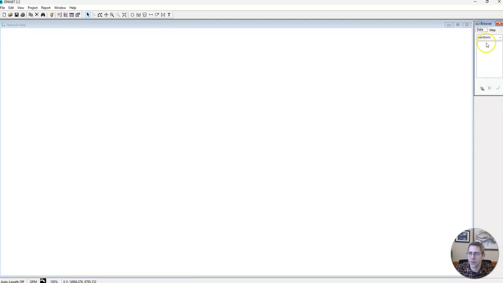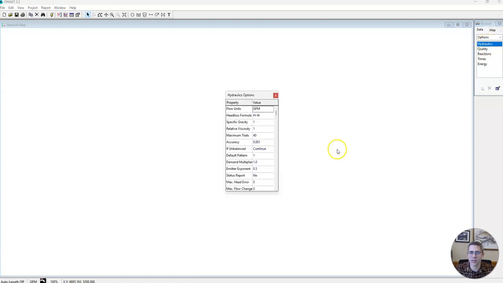The other is data. In the data dropdown, you can see junctions, reservoirs, tanks, pipes, pumps, valves, labels, patterns, curves, controls, and options. If I go down to options, this is where I can set the global settings for this file. If I double click on hydraulics, here's where I could change my flow units if I wanted to. From gallons per minute, it could change to million gallons per day. I could change to cubic feet per second. Down here, you get into the metric units: liters per second, cubic meters per hour, etc. I'll stick with gallons per minute.